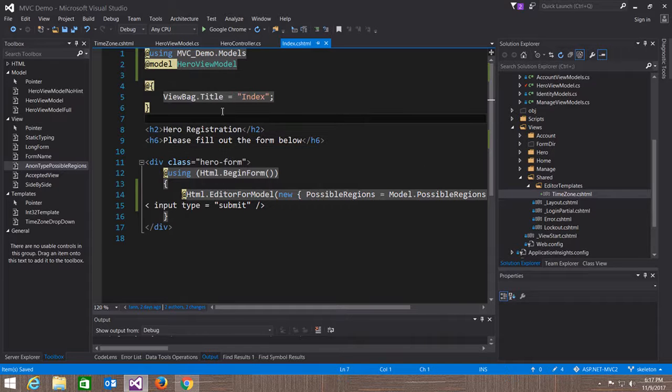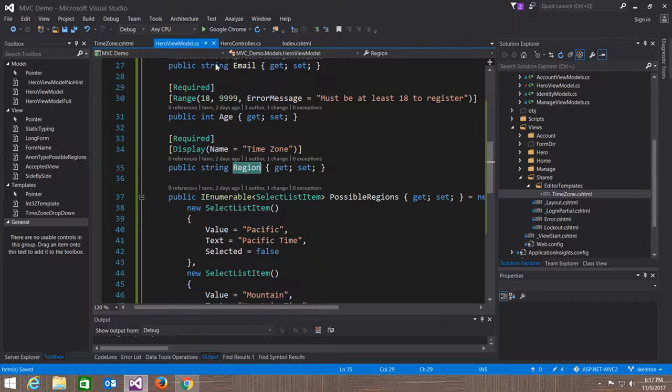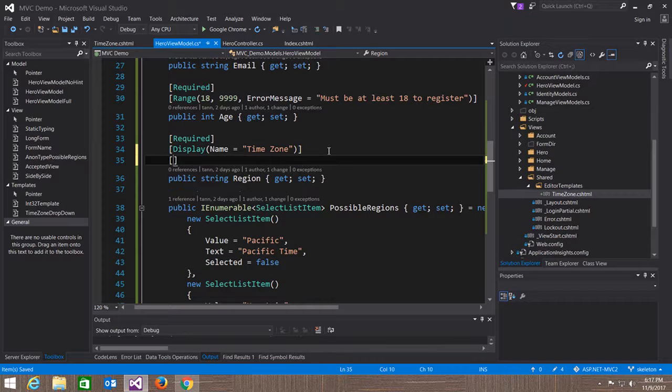And now the last step for this is we need to go back to the view model and tell the model to look for this template, because the name of this template is not a primitive type. If I had a template for something else, and it was just a type, I could just name it and it'd be good to go. I'll show you that in a second. But right now, we're going to fire up a UI hint, and we're going to say time zone for the name of the template that we want to use.